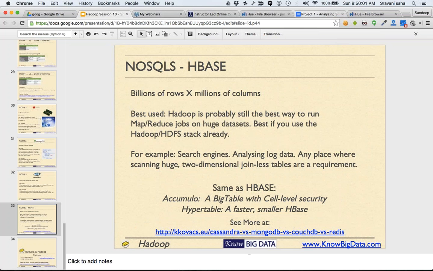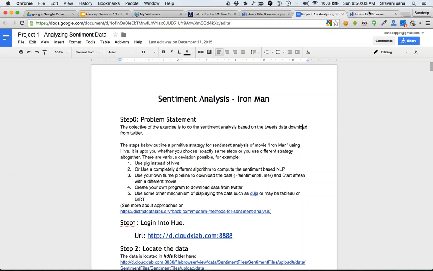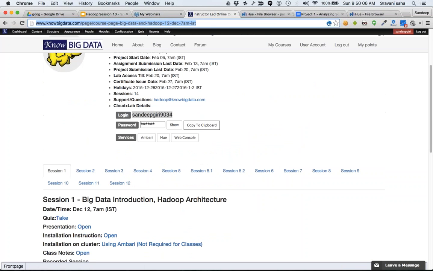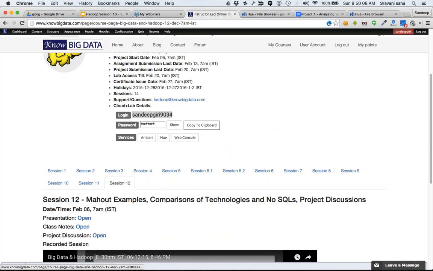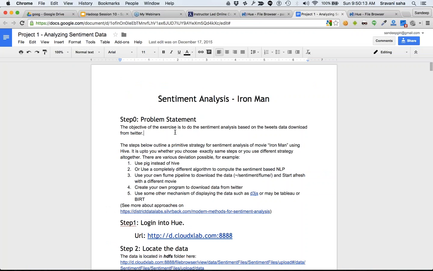All right, I would like to go through the project now. The details of the project are available here. You could go to the last session and open the project discussion. And in this project, the problem statement is that you have to find out the sentiment analysis based on Twitter data. The objective of the exercise is that, given a lot of Twitter data, you have to do the sentiment analysis.